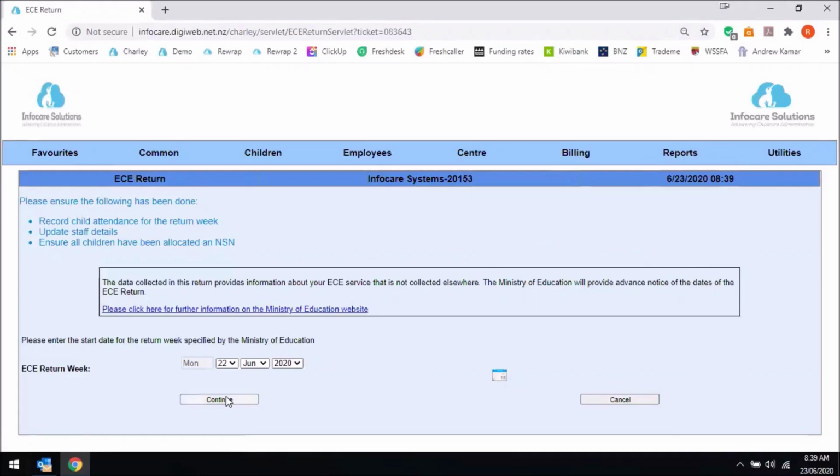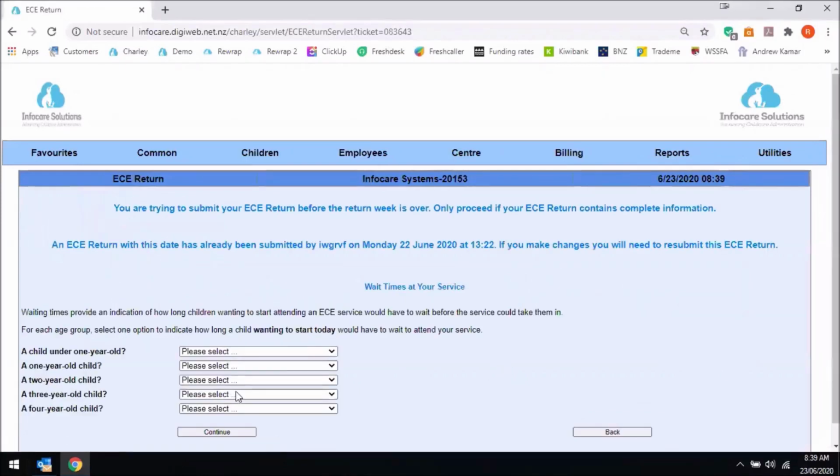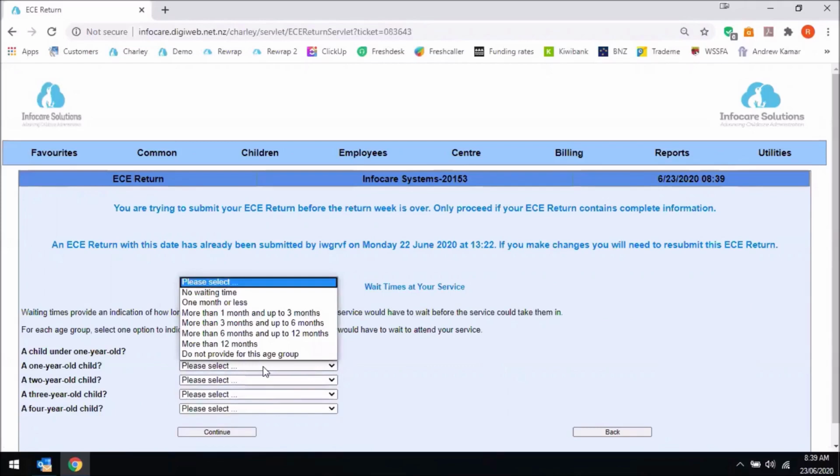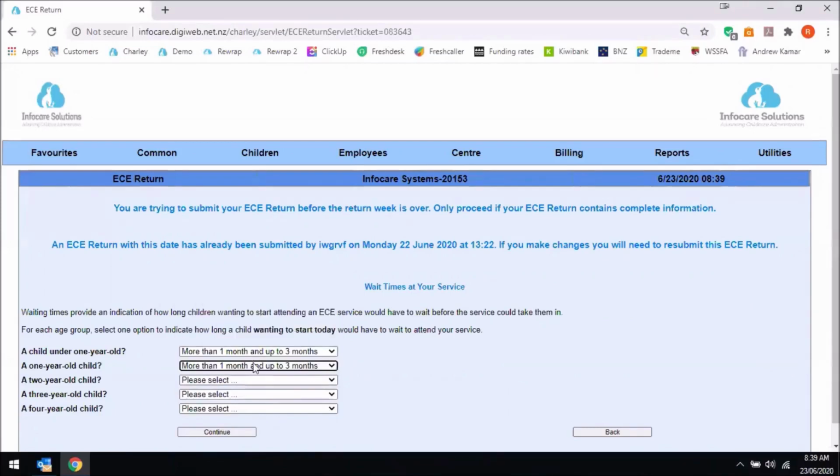So click Continue. Here is where you're entering in the waiting time that a child may be waiting to start at your service. So select the period of time from the drop-down boxes. This is specific to your service. Once you've selected the waiting times for all age bands, click Continue.